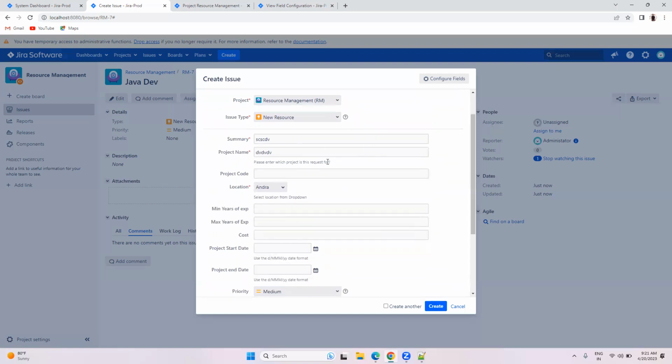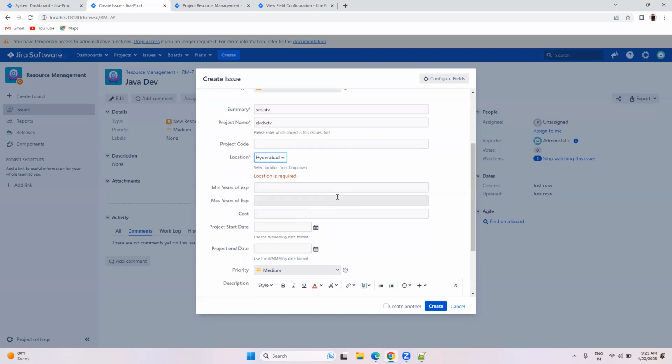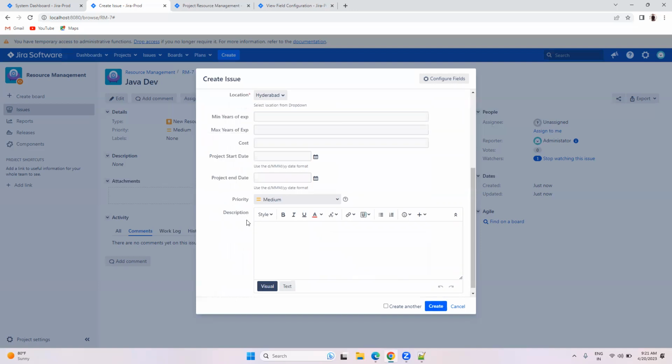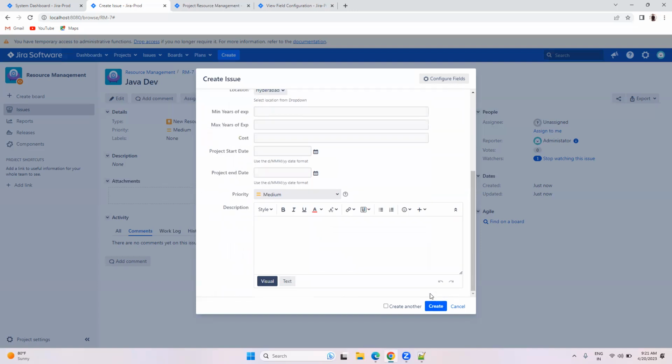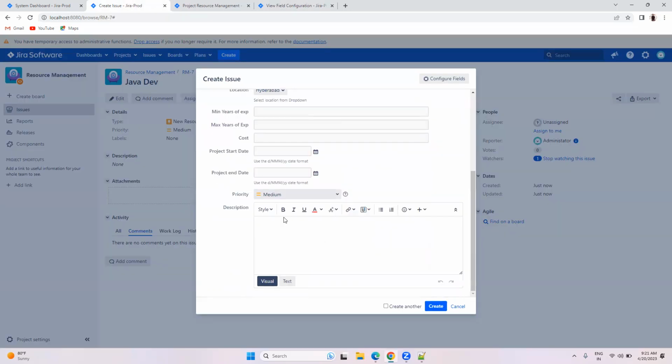Even if I haven't selected the location, if it's asking location is required, I am able to select it, whatever. Okay, I'll select it. But the contact number, how do I select it? The contact number is not here. So they are not able to create a ticket. So this type of mistake should not be made. And everyone please note this: whenever you make any field required, the field should be on the create screen itself.